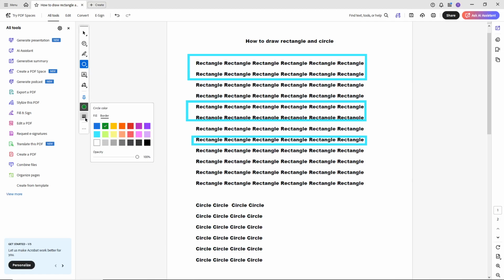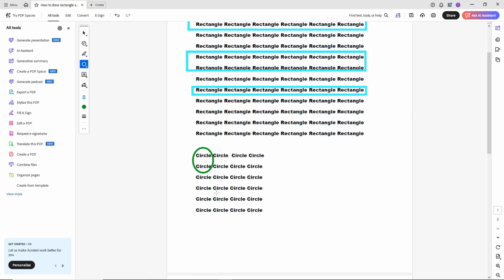Again, at the bottom of the color picker, click on the Change Line Thickness tool. Use the slider to adjust the thickness of the circle's outline, moving it from left to right until it matches your desired appearance. Now you can draw a circle on your PDF file. Click on the document where you want the center of your circle to be, then drag outward to create the circle at your desired size.